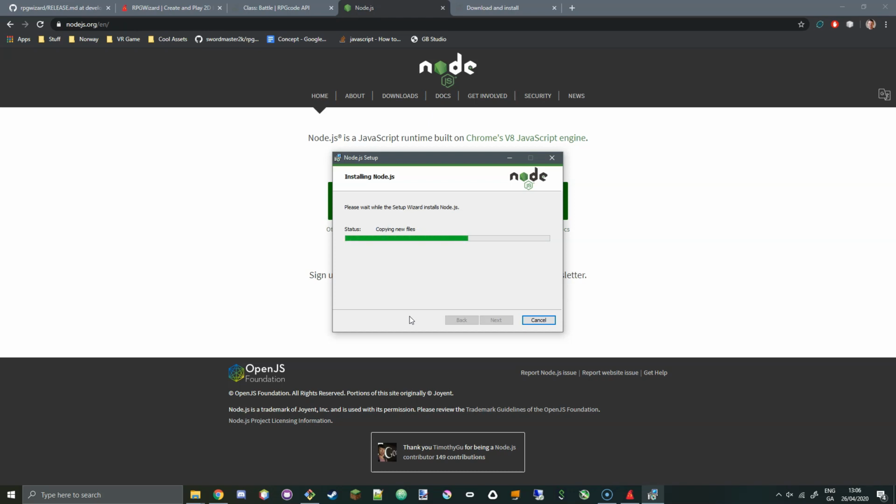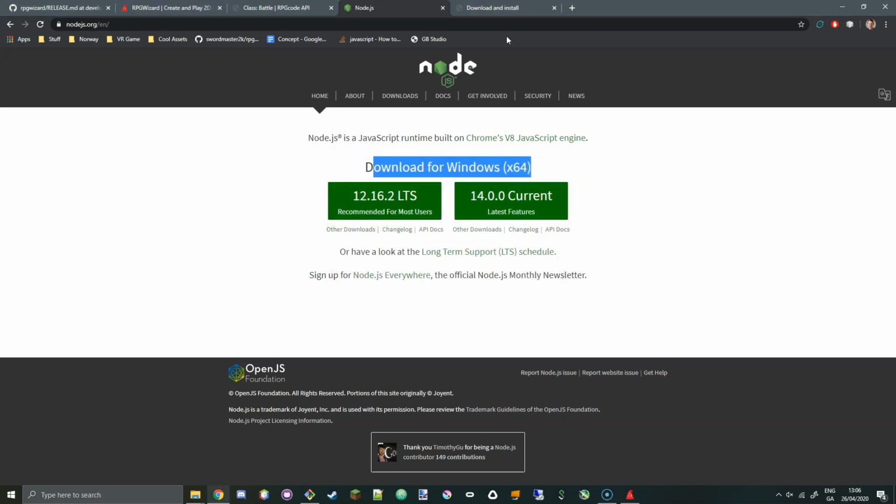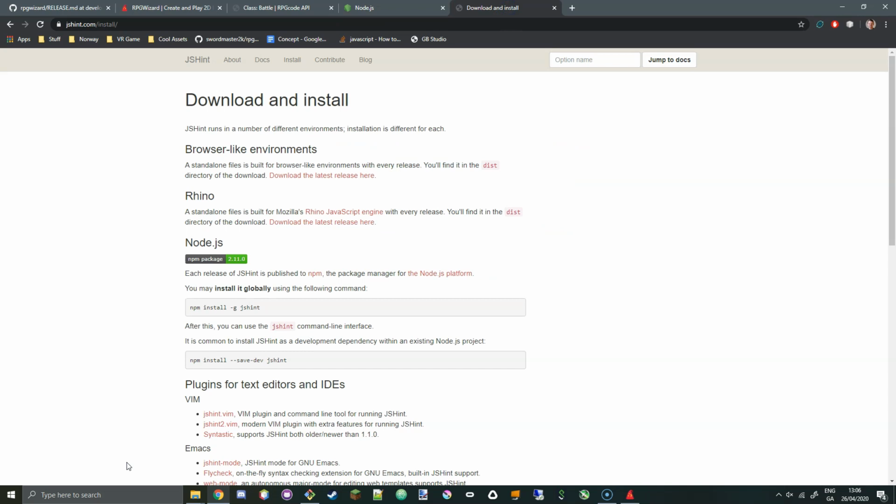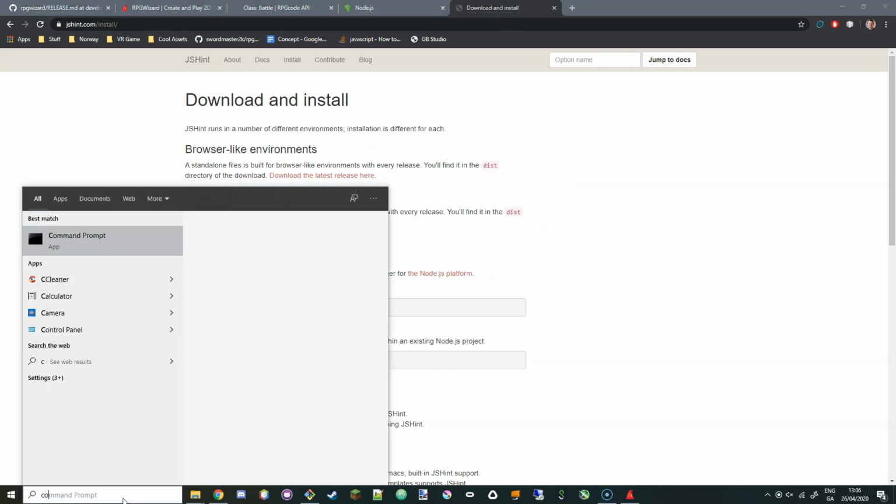In the future, this is hopefully going to be done through an RPGWizard plugin. But at the minute, you just have to do this manually if you want error hinting. So let's finish. And then when that's done, you need to open up a command prompt on Windows.